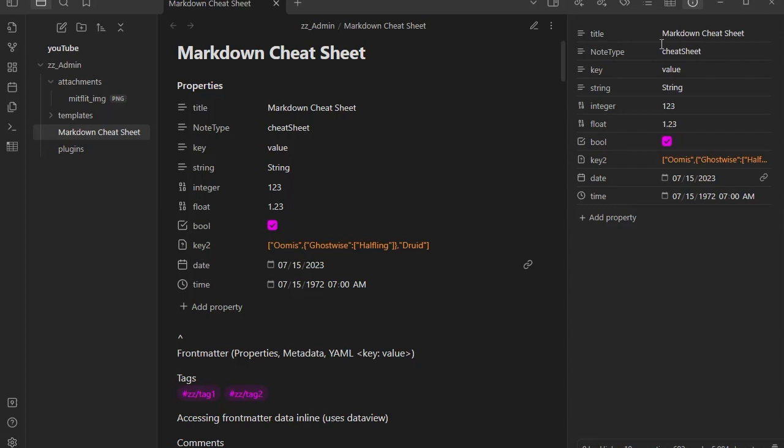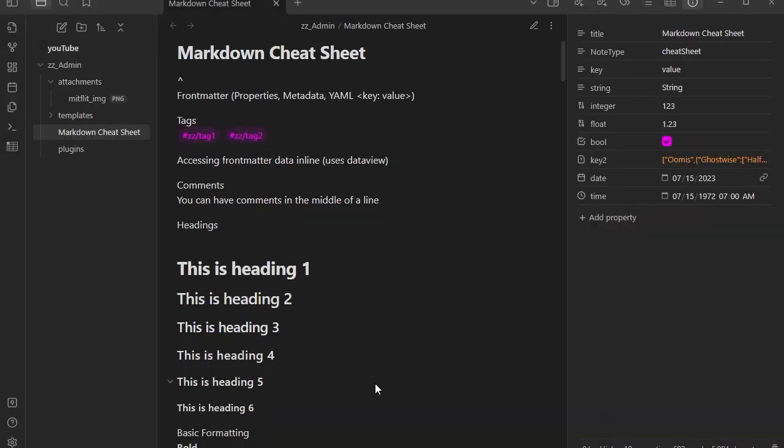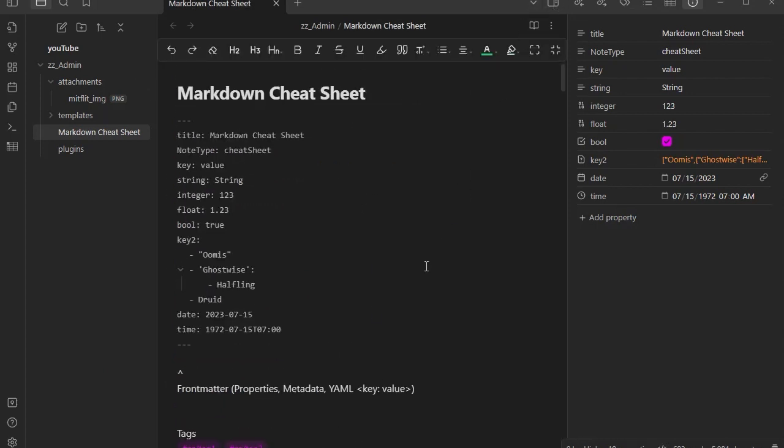And maybe that's what it's talking about with the hidden, might hide it in both. Let's try that. So if we say hidden and hit close, so now it's hidden in there, but I'm not sure what the difference between hidden and source is.